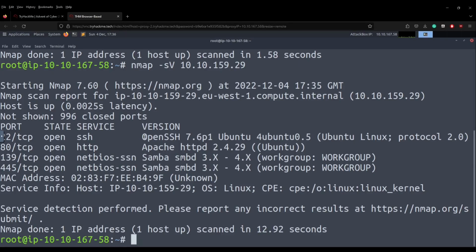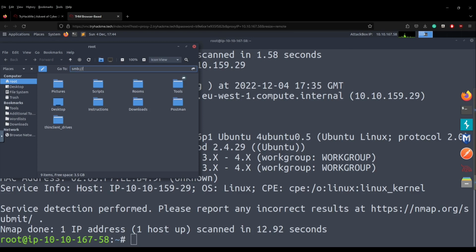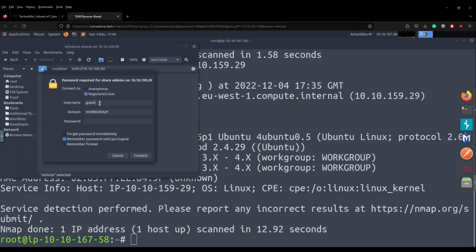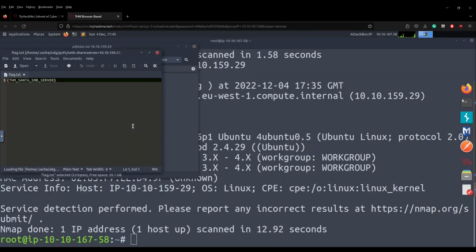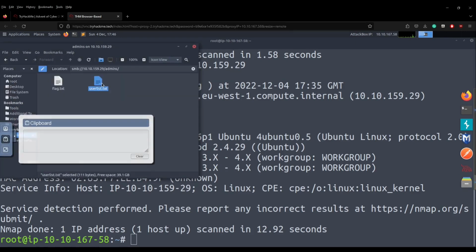On port 22 we have OpenSSH, smb://, and I believe it was 10.10.159.29. So the username is Ubuntu. Who cares? But you can see we are now able to retrieve the flag. Let's have a look at the user list.